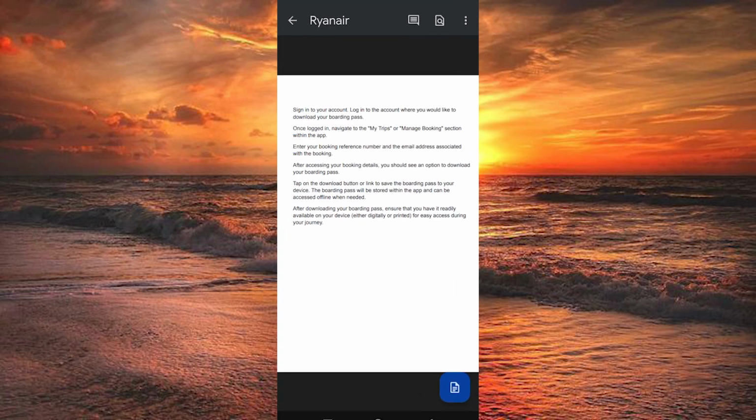In here, you need to now sign in to your account. Log in to the account where you would like to download your boarding pass. Once logged in, navigate to the My Trips or Manage Booking section within the app. Enter your booking reference number and the email address associated with the booking.